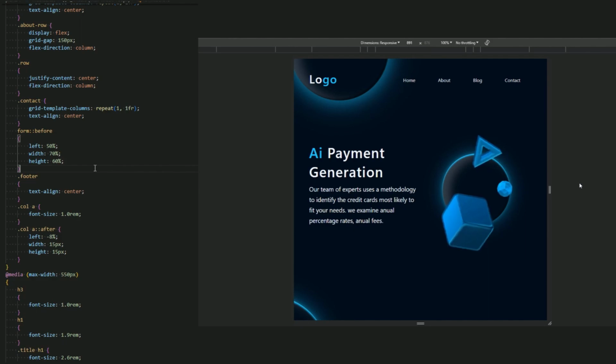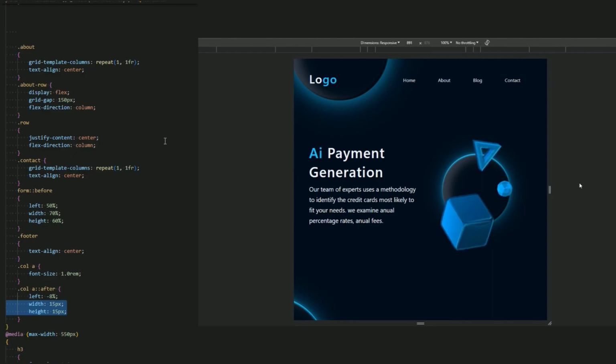In this media of the font. And the footer, we add the text align center, and the cool A, we add the custom font size to reduce a little size from the font size. And for this after of this circle, as you can see in the website. And now let me just reduce a little size from this square of row 2.